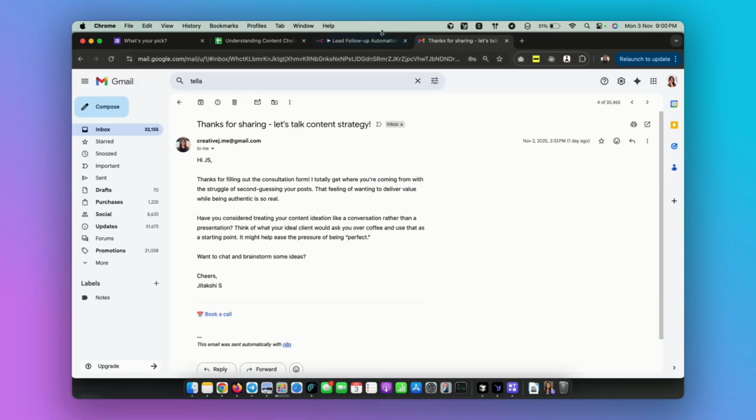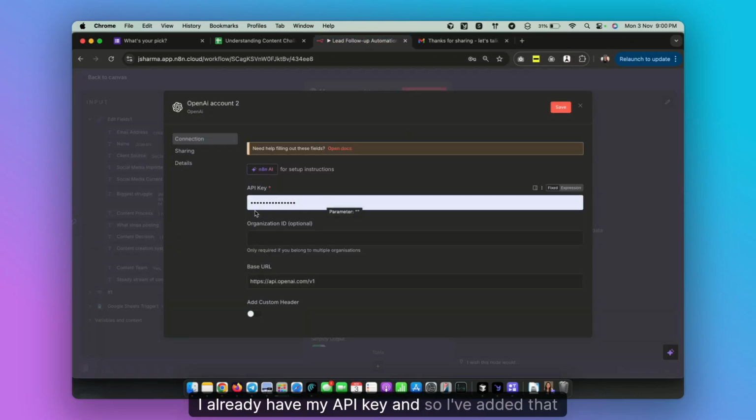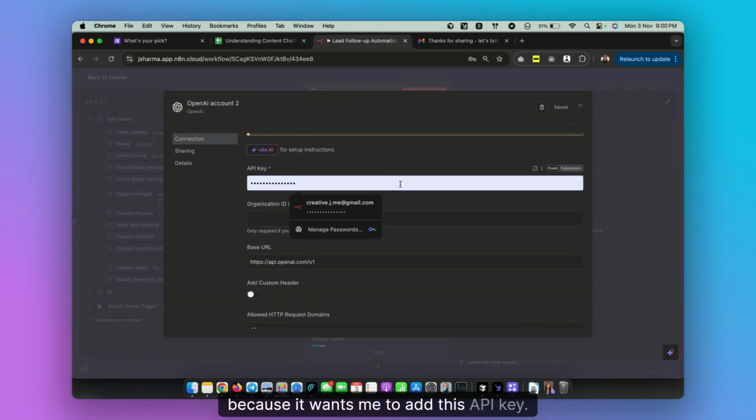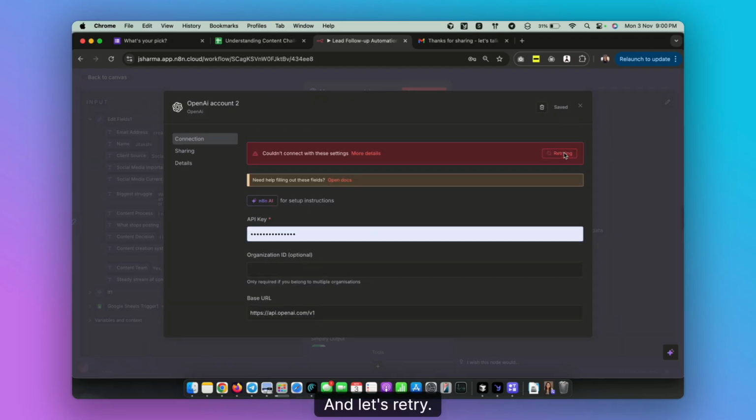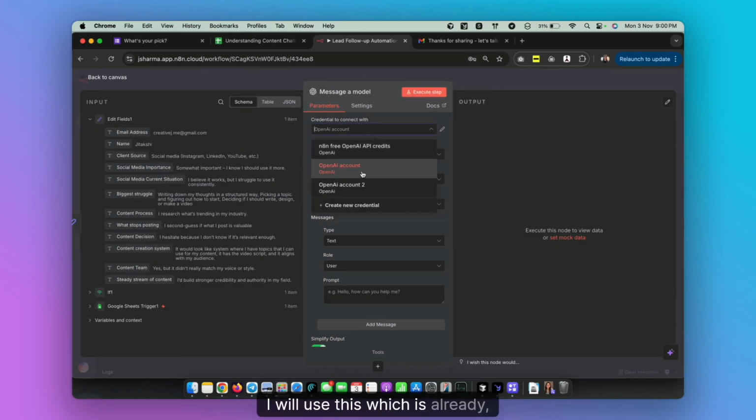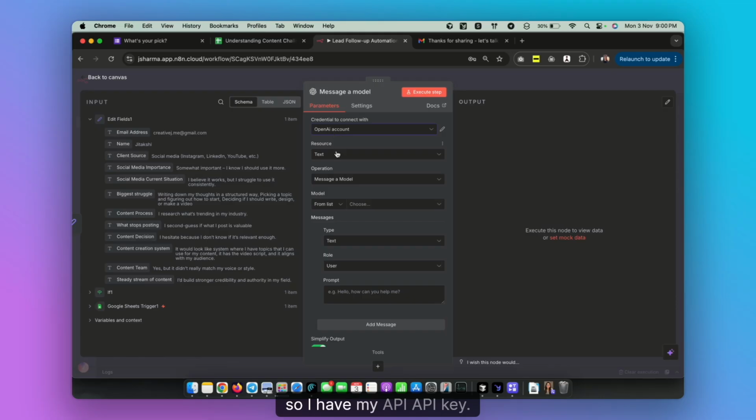For this video, I already have my API key, so I've added that and hit save, and my API key is connected. It's saying it couldn't connect with these settings, I think because it wants me to add the API key. Let me see, and let's retry. Yeah, okay. So I will use this OpenAI account, which I have already connected here. So I have my API key.